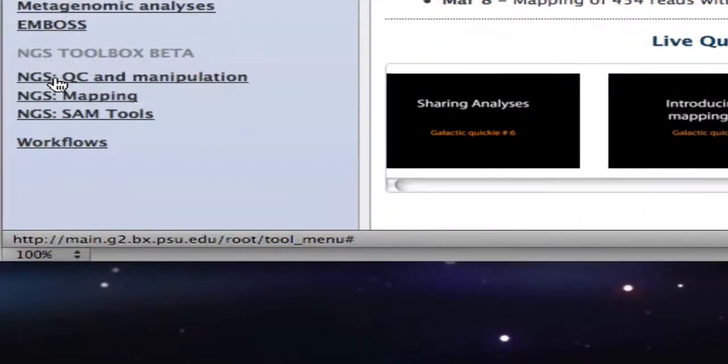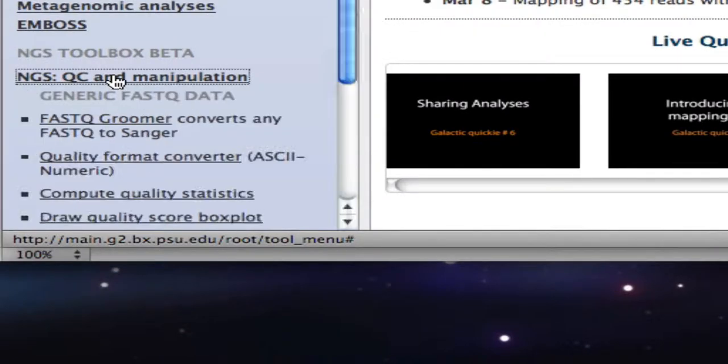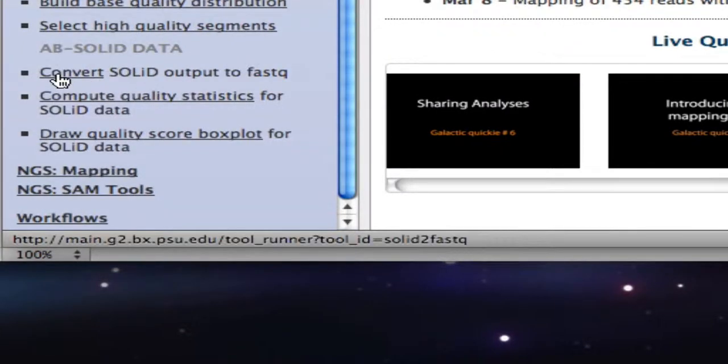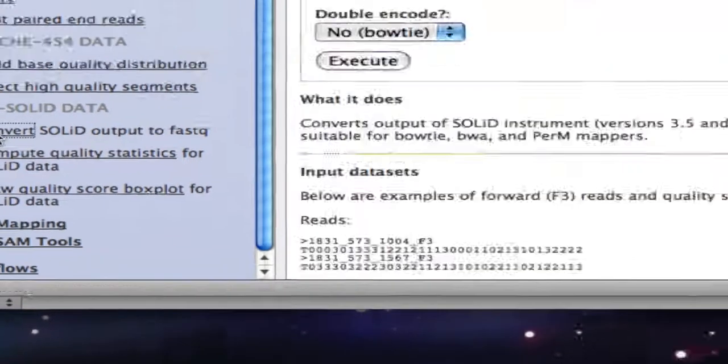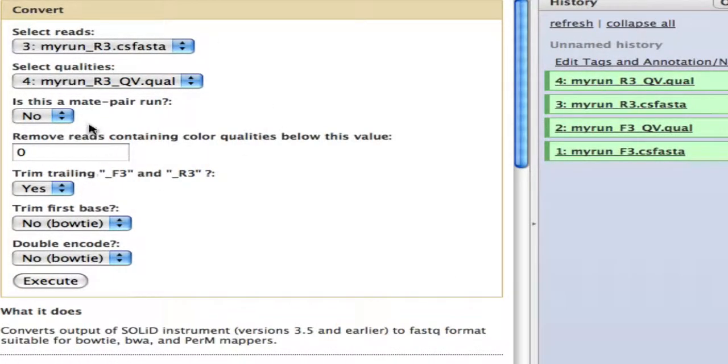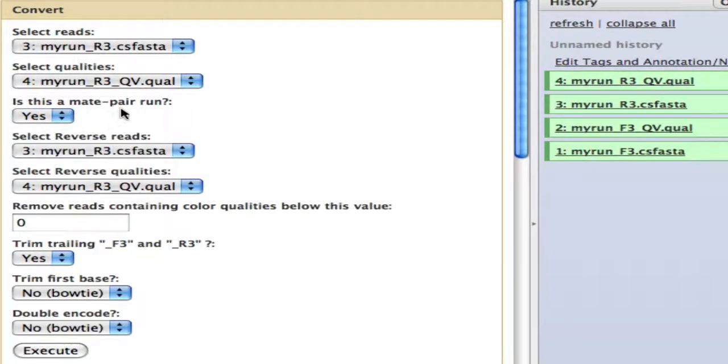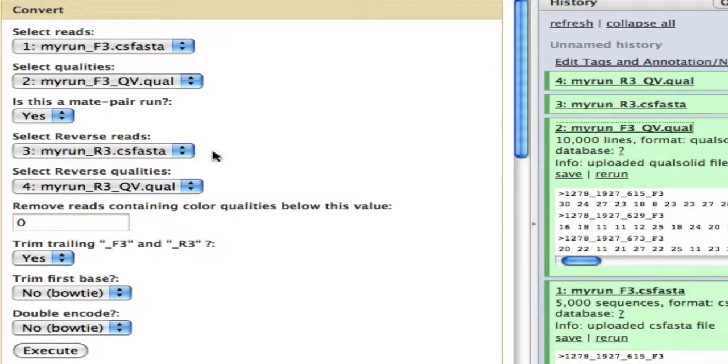First thing I will do is I will go to NGS, QC, and Manipulation, scroll down, and select Convert SOLiD Output to FASTQ. And at this point, I need to switch this to yes. And the question here, is this a mate pair run? And it is. And once I do that, I will be able to select my forward reads and reverse reads. So for forward reads, I will select 1 as the reads and 2 as the qualities, because these are my reads and these are my qualities. And for reverse, I will select 3 as my reads and 4 as my qualities.